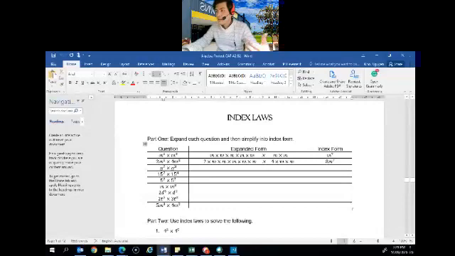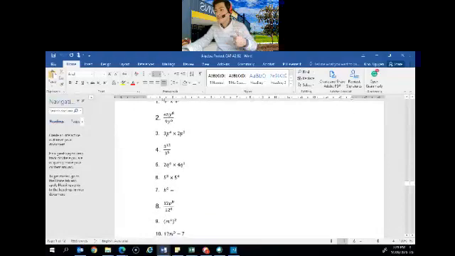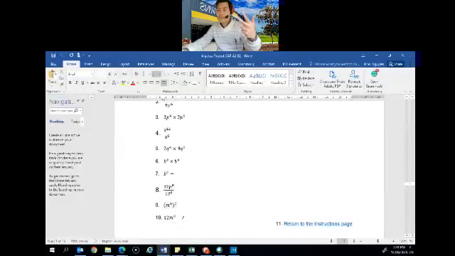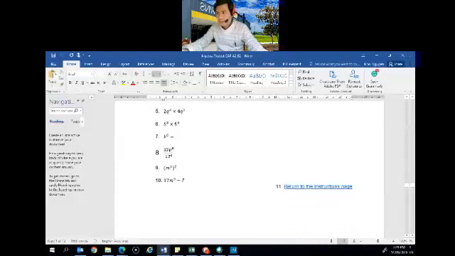So index law, you have to go through the laws that we've learned. We've done a few. We've done multiplications, divisions of powers. We've done what is the power of 0, raising a power to another power. So a few there. So you just need to simplify this.